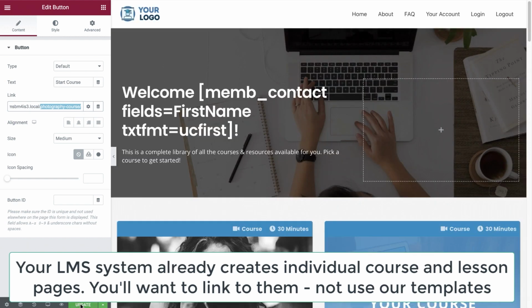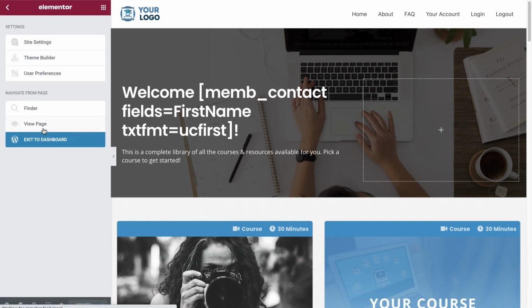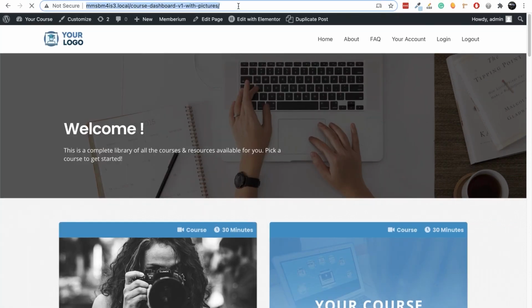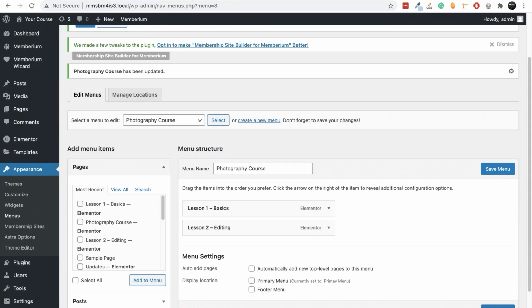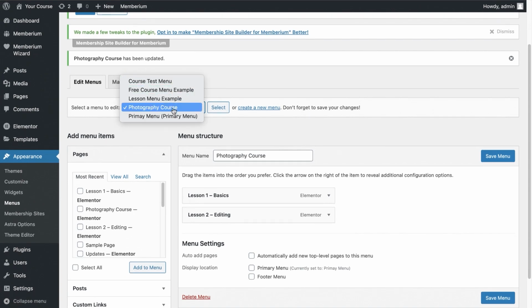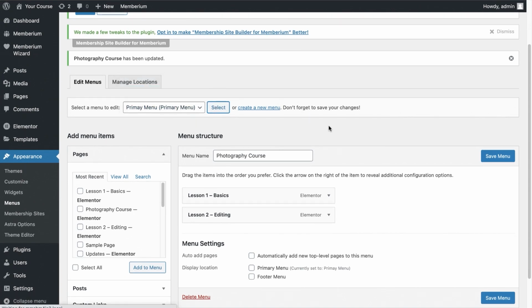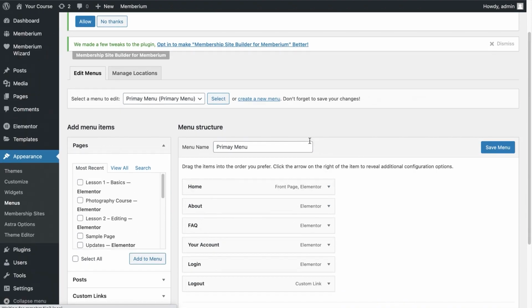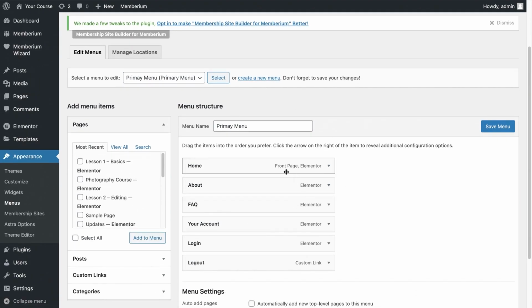just showed you. So I'm going to go ahead and update this page right here, and then we're going to view this page by pressing this and then View Page. And what I'm going to do here is copy this URL. I'm going to come back over here to the menus. I'm under Appearance and Menus, and I'm going to select the primary menu. What we're doing here is we're going to add the main members dashboard page to this menu right here.